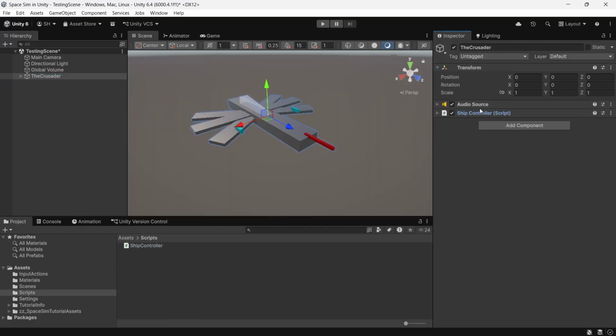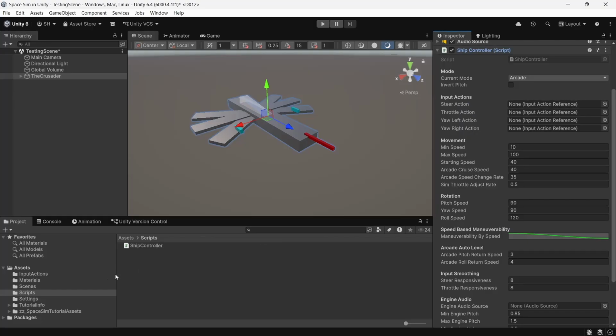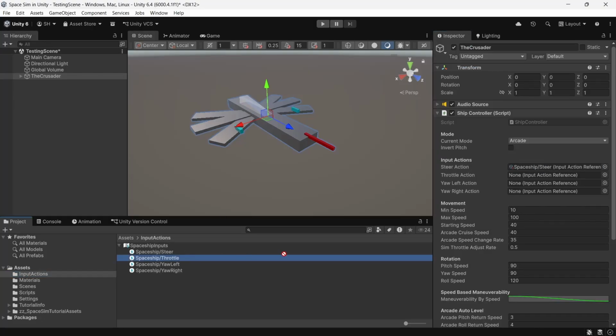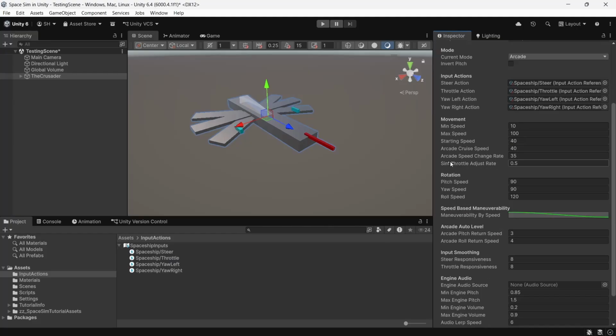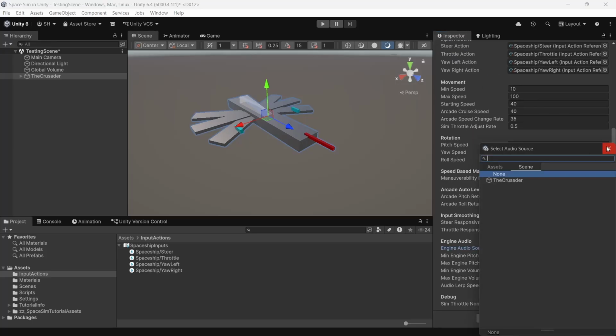Now let's drag this script onto our ship and drag these input references into those serialized reference fields. There's our animation curve. And I'm going to invert the pitch. I'm going to assign this audio source.